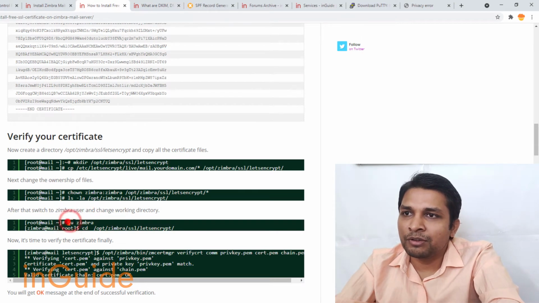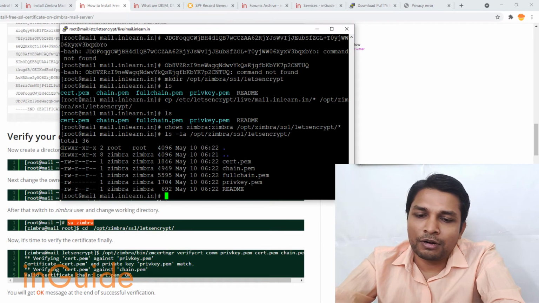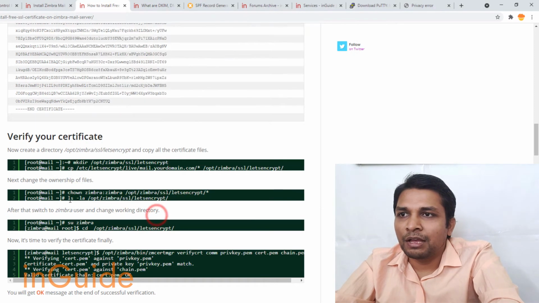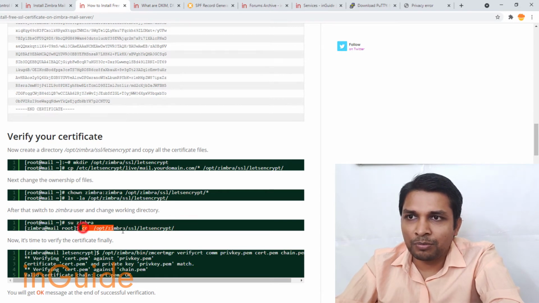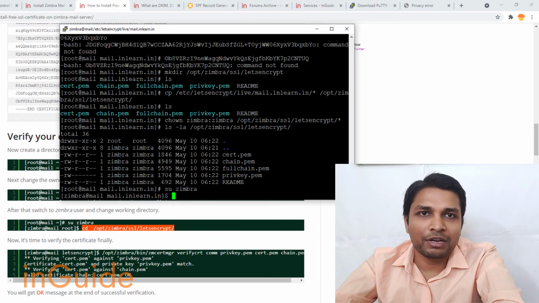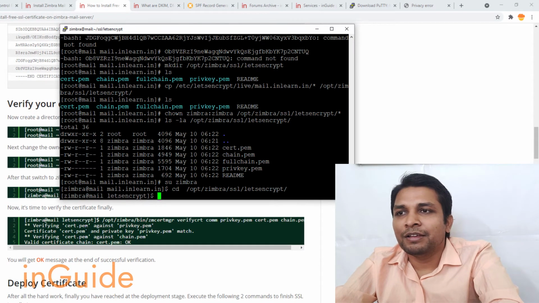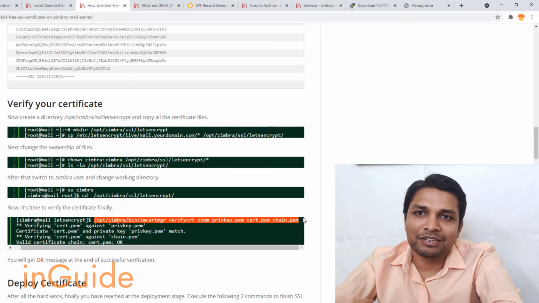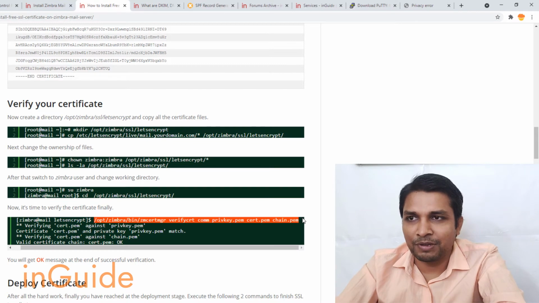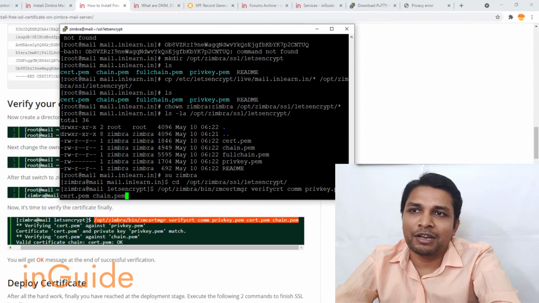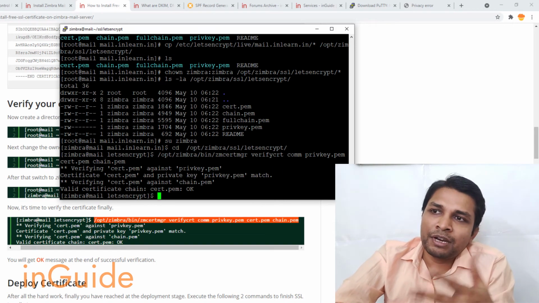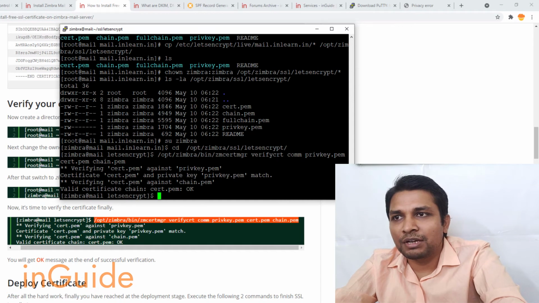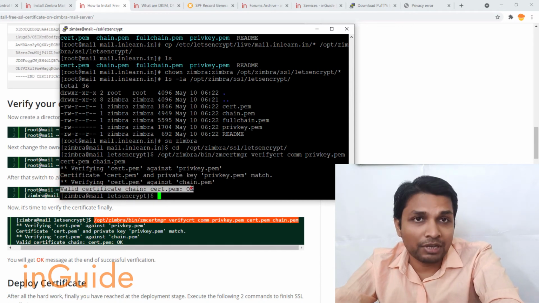Alright, so next switch to the Zimbra user. For that execute the next command, and then you have to go to the next directory. For that again you have to execute the next command. You just keep executing the next command, and you should be able to install the certificate. Anyway, copying the next command, and here you don't have to make any changes in this command, and execute it. Now after execution of this command, you will get the message like valid certificate chain, okay.